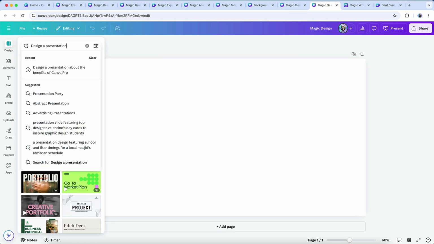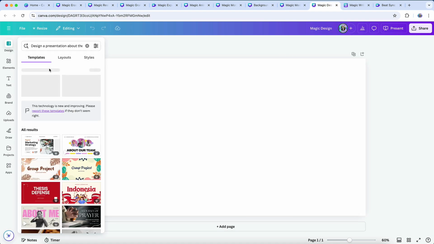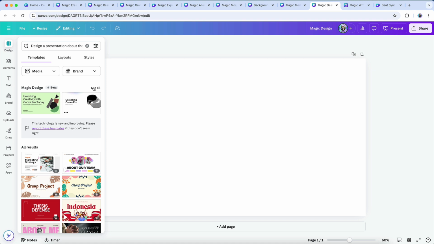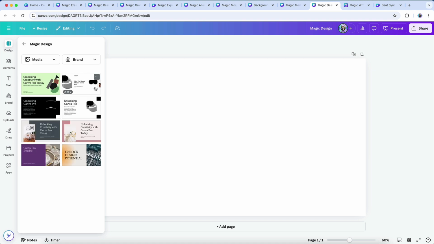Magic Design is supposed to enable you to turn your text prompts and media into customizable designs that match the content and context you need.